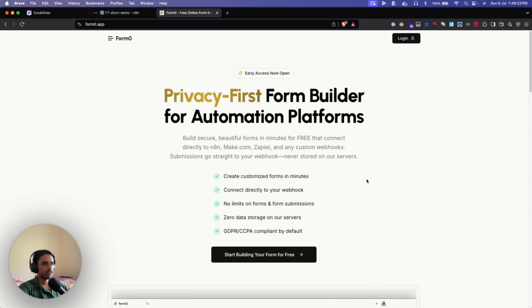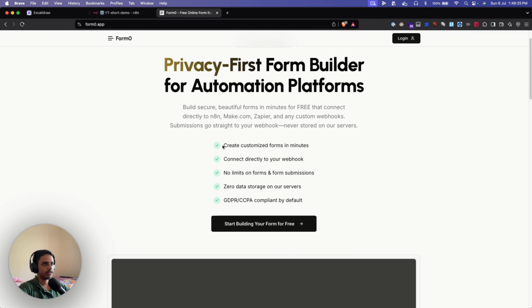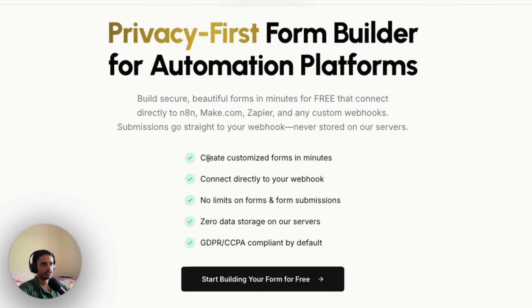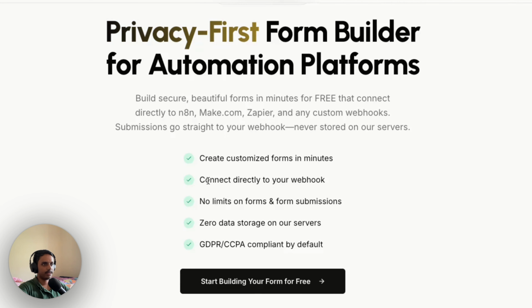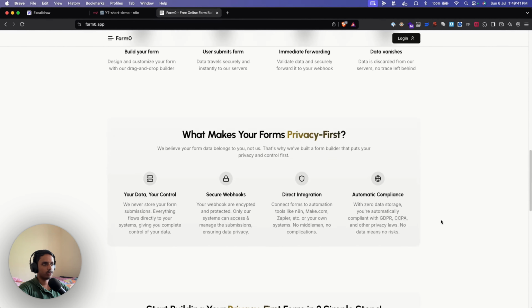And these are all the core benefits or offerings that we have. So create customized forms in minutes. You can connect directly to your webhook. No limits on forms and form submissions. Zero data storage on our servers, and GDPR, CCPA compliant by default. And you can read more over here.